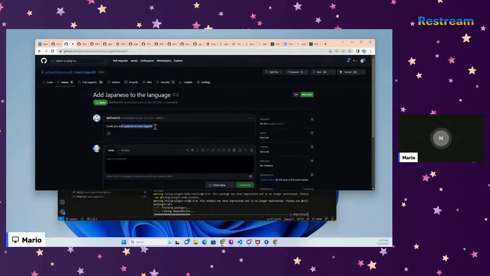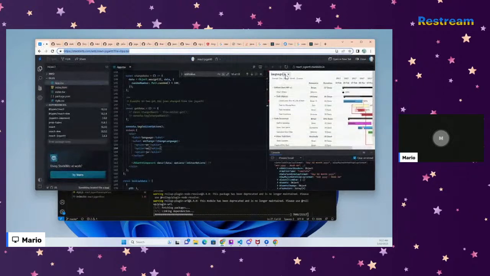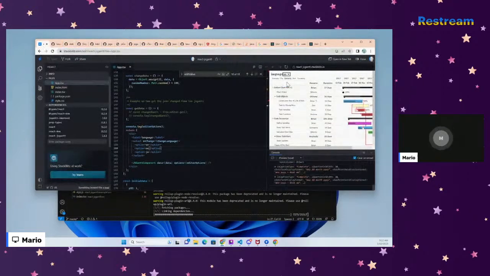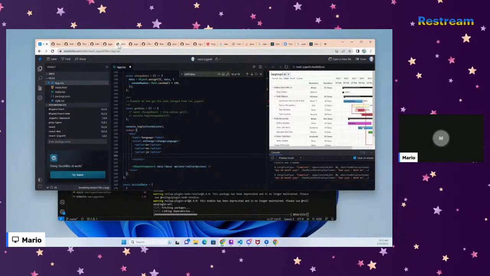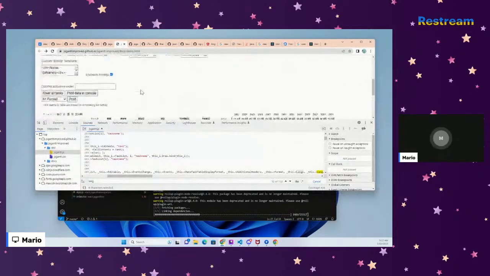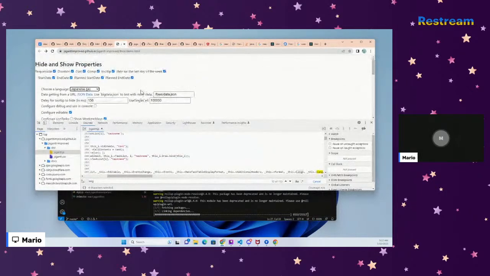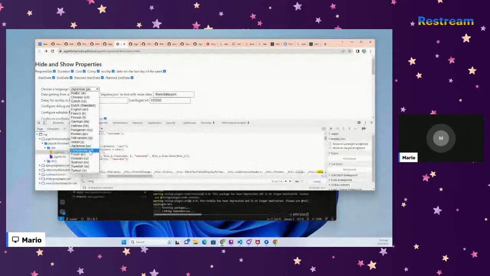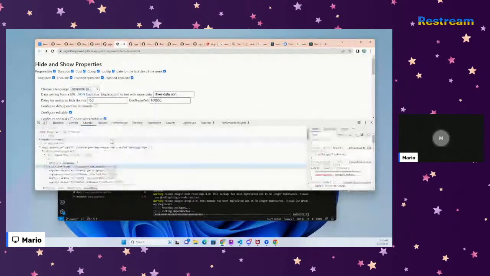Indeed, the Japanese is not working. Really weird. I think the new languages are not there. We added the, what other one was new? I think the Polish one. Oh, you know what?